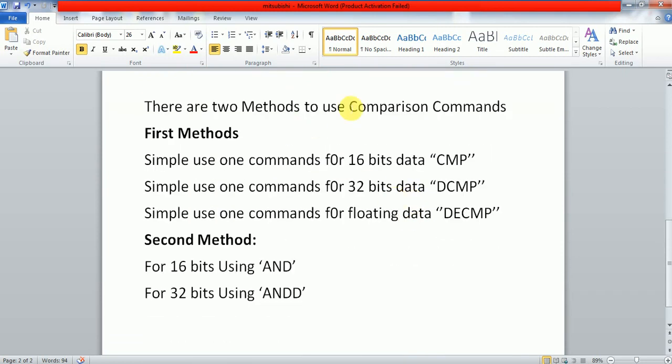There are two methods to use comparison commands. The first one is simply using CMP. Use CMP for 16-bit data, DCMP for 32-bit data, and DECMP for floating data. So there are three commands for different data: 16-bit, 32-bit, and floating data. The second method, if you want to use 16-bit data, you have to use the AND command, and for 32-bit data you have to use the AND command. Okay, so let's come to the software.